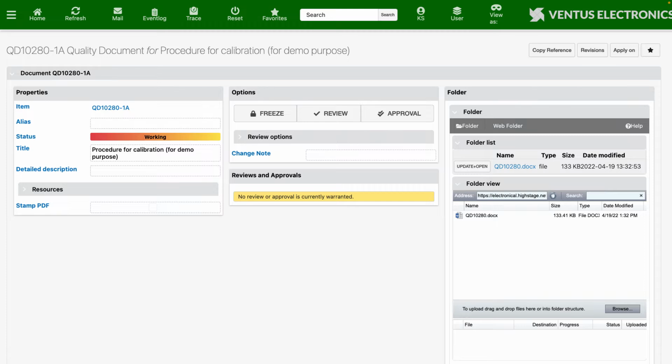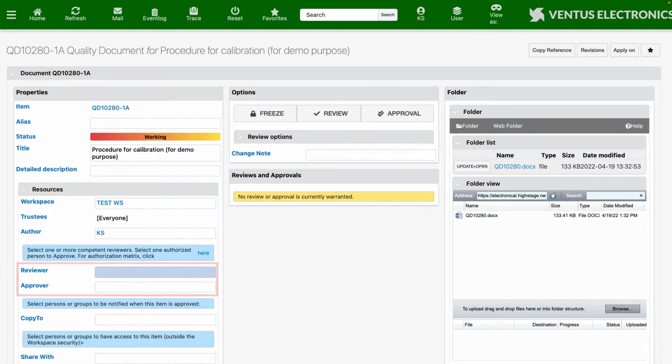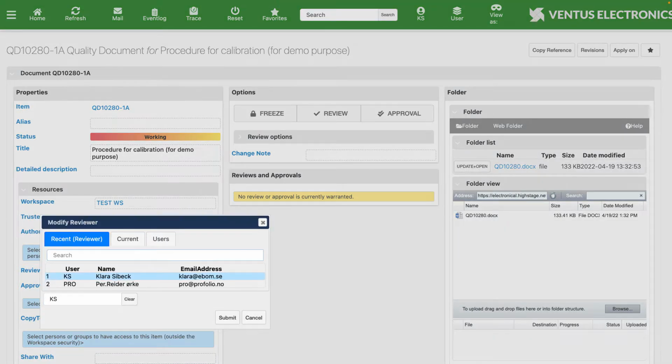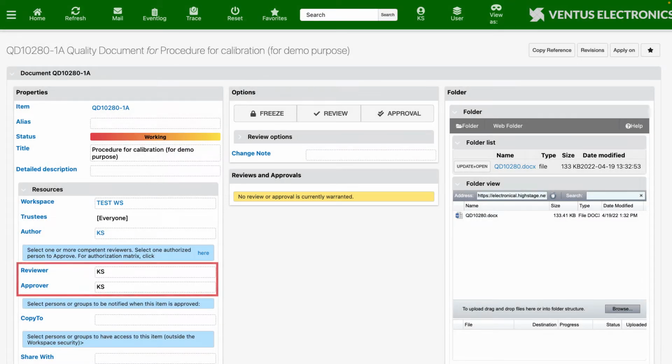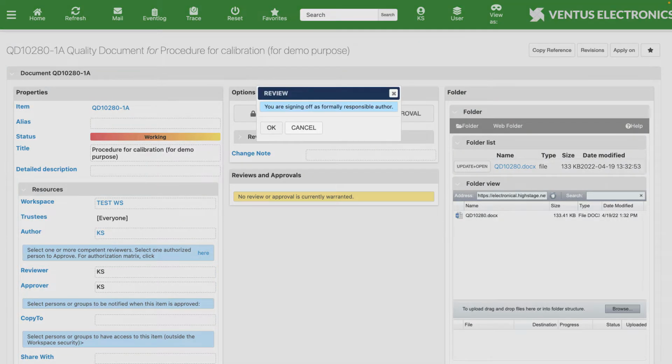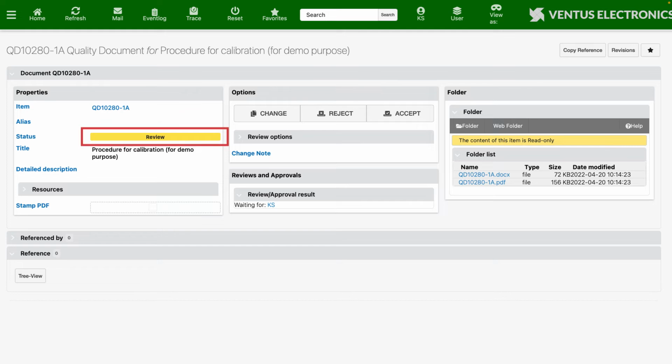Now let's say we want to send this document for review. Before doing that, I select the reviewer as well as the approver. And to keep things simple in this demo, I set myself both as the reviewer and approver. Now I click the Review button.